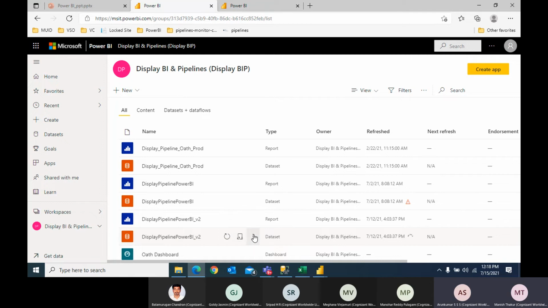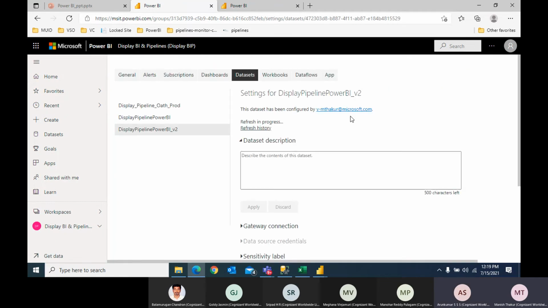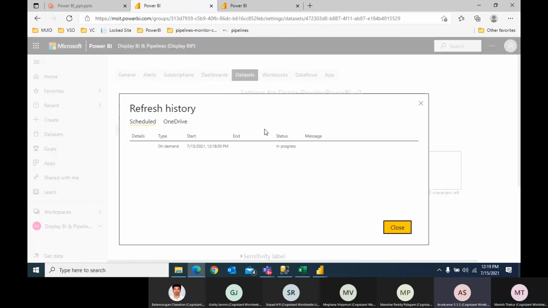I need to check that. I think if it is not refreshing, we can do a manual refresh. If there is still no change, maybe there is some issue with the connection. I'll just check that. On demand, the refresh is in progress. So I have done the refresh. If it succeeds, it will show success; if it fails, it will show failure.